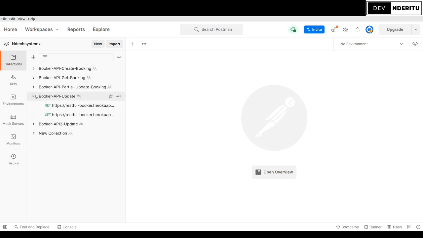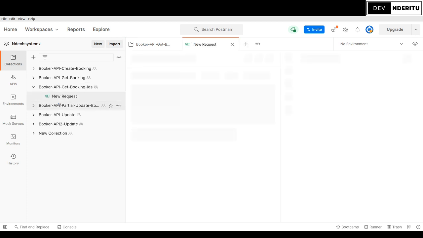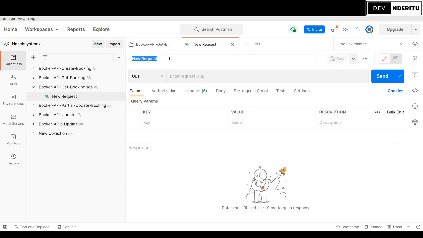We just create a new collection, and we're going to call it Booker API get IDs. Once we do that, we're going to add a request, and call it booking IDs, get booking IDs. So it's a get request.